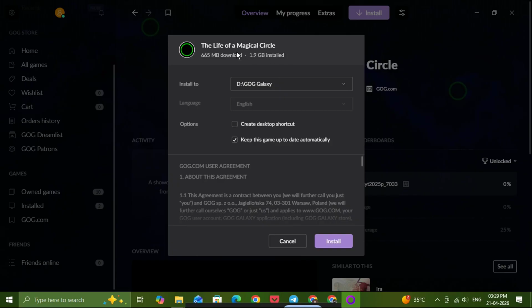That number tells you the game's size, so you can immediately see how much storage the game will need on your system. This is really useful if you're managing a smaller SSD, trying to organize multiple installs, or just want to avoid running out of space halfway through.